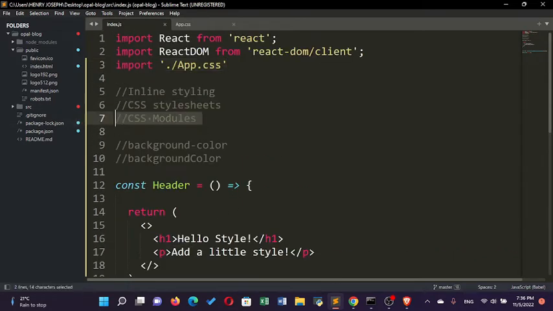Now let's talk about CSS modules. Another way of adding styles to your application is to use CSS modules. CSS modules are convenient for components that are placed in separate files. For example, if you have a component that is placed in a different file, CSS modules are convenient.